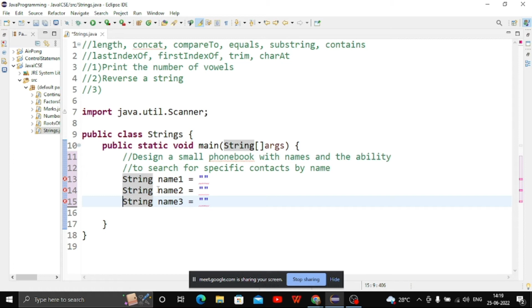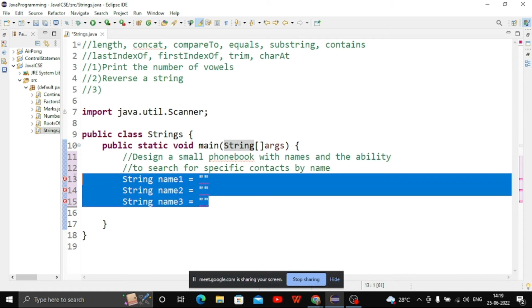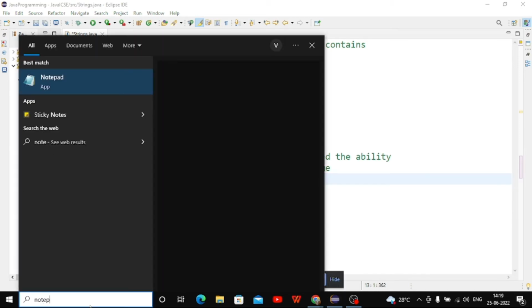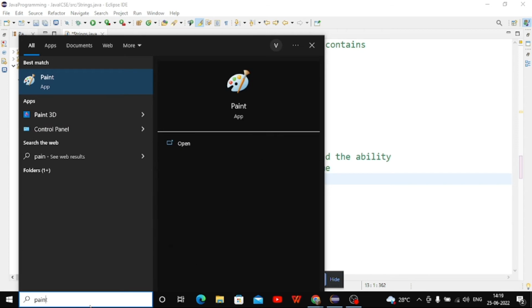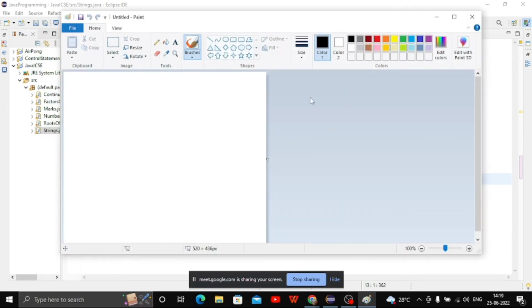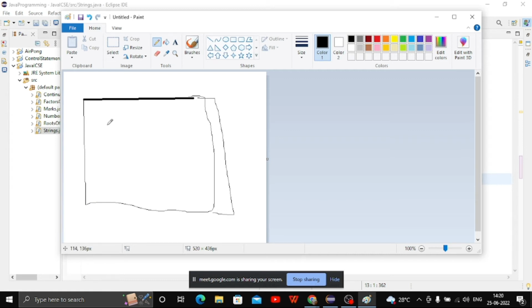Understand what a small phone book is. Okay, sorry, I'll just describe what a phone book might be. I don't think many of you would have seen this, the yellow pages or something. It was even before my generation. So people used to have this. Sorry, very bad artist, you have to bear with me. It used to be this big book, and it used to contain the names and the phone numbers.